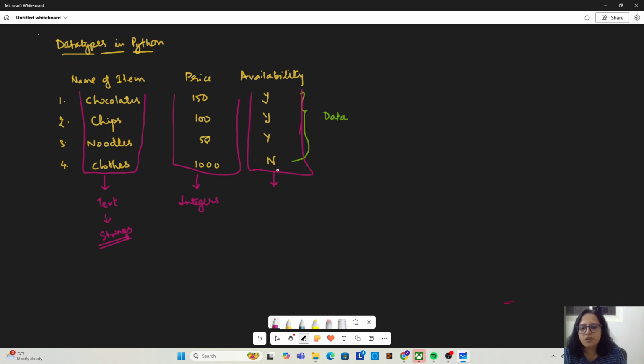What is this? Yes and no. So basically this has got 2 values, either yes or no. In Python, we call this type of data boolean. So boolean can either be true or false, it can be 1 or 0, it can be yes or no. There's one more data type which is float. Say here instead of 150, I write this as 150.0, 100 I write as 100.0, 50 as 50.0, 1000 as 1000.89. So it has certain decimals, right? So whenever a number has a decimal, that data type is called float.